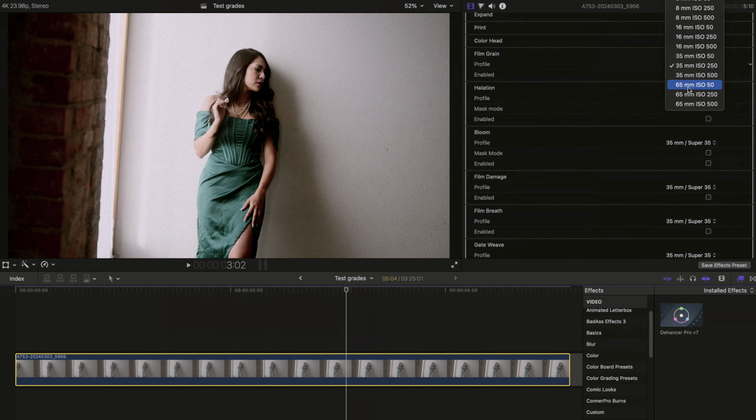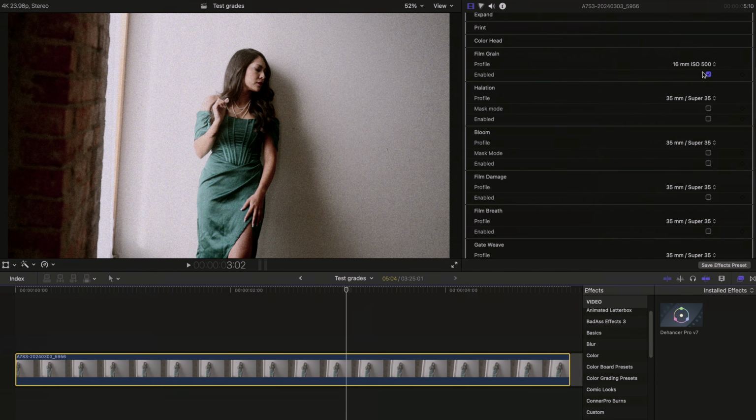I've been liking the 65 ISO 50, and that just adds a little bit. It's not going to be anything crazy, but it does add a little bit, which I like. But the grain in Dehancer looks very, very nice, I will say that. It looks like it's a little bit more embedded in the image and not just an overlay. So I really like the grain and how they use it in this program.